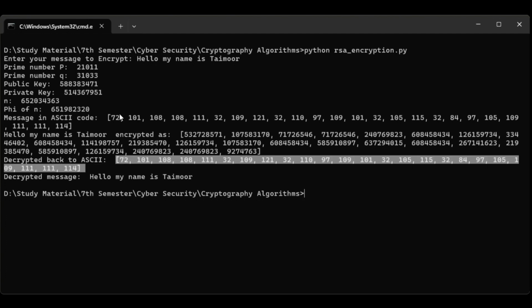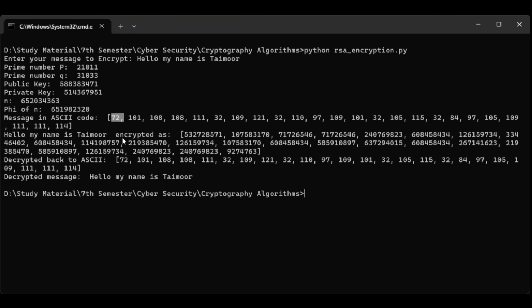You can check that the 72 here is 72 here, 101 here is 101 here, 108 is 108, it's the same, like all of this is the same. And also it is calculating back the ASCII code to the original message, which was hello, my name is Tamur. Now this is a very basic implementation of RSA encryption and decryption in Python.